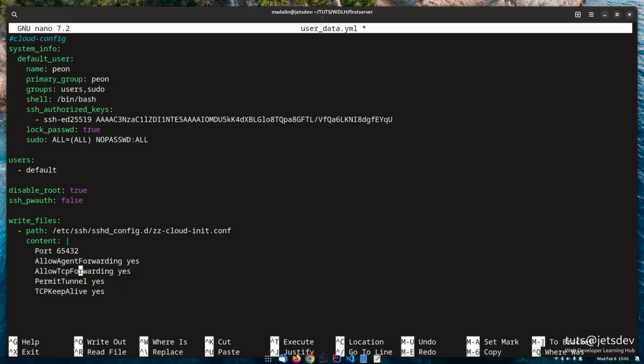Optionally, allow TCP forwarding. This is useful for jump hosts and development cloud servers. Permit tunnel as well. Normally on a production server, I'm setting this to no. And I encountered some public cloud providers where TCP keep alive was not enabled by default, so I'm just enabling it here.